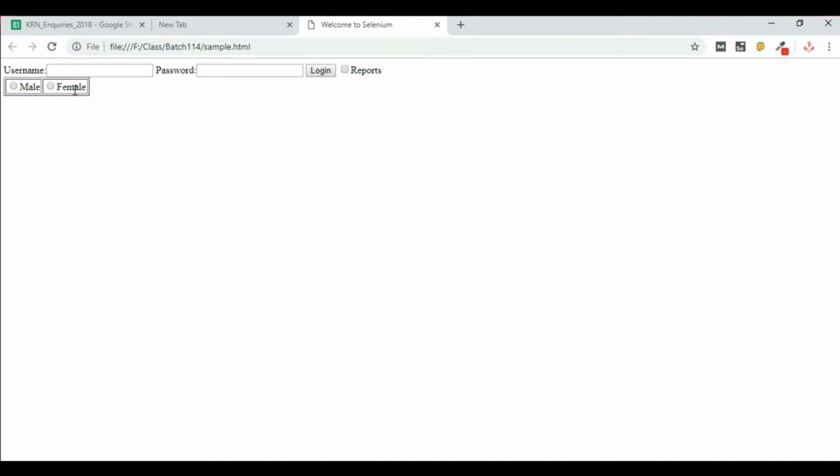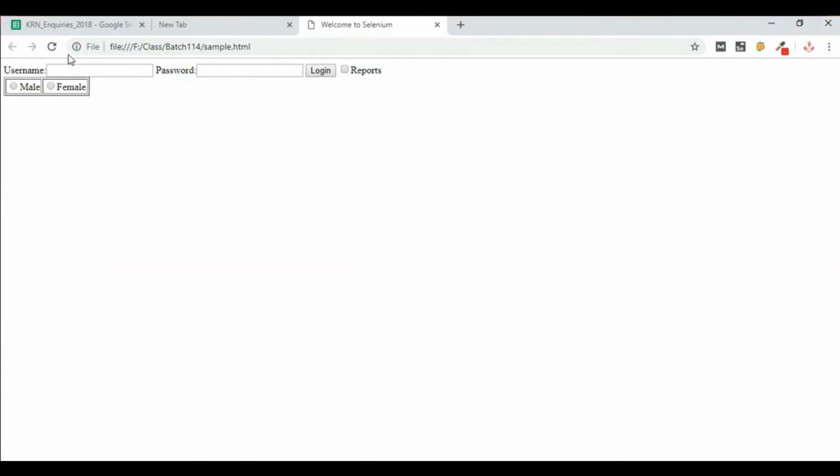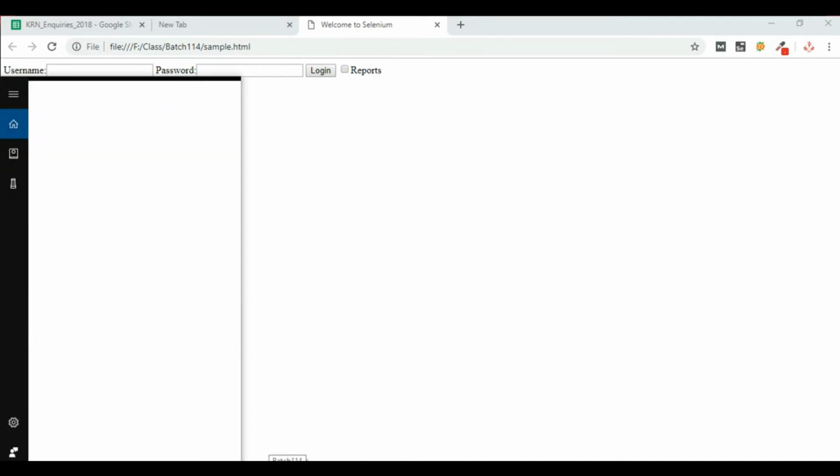What developers do is, when they are creating, they will keep the border for the table. As soon as they complete the entire design, they will search for border equal to 1 and remove all the borders, so that in the background there will be a table. If you want to see that, I can show you some examples also.